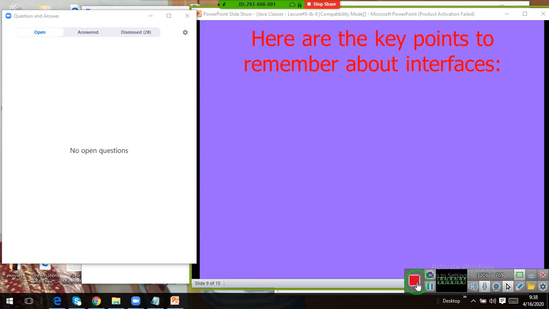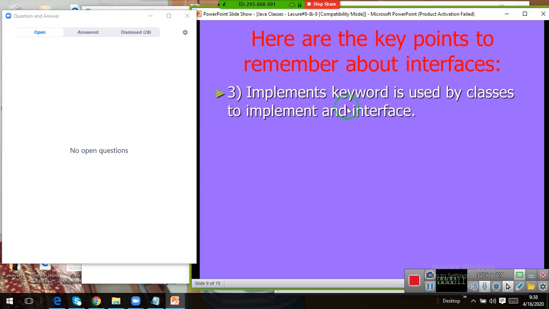in your mind regarding the interfaces. So here we have some important points related to the interface which we need to keep in our mind. What are they? Let's see. Okay, one, the implements keyword is used by classes to implement an interface.